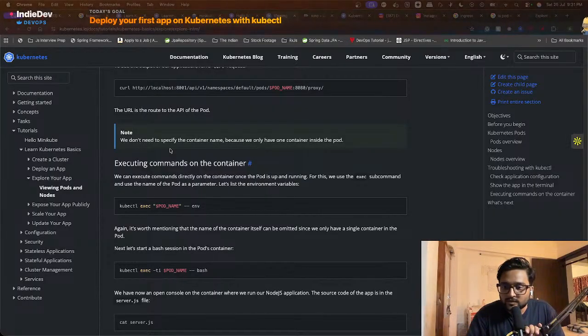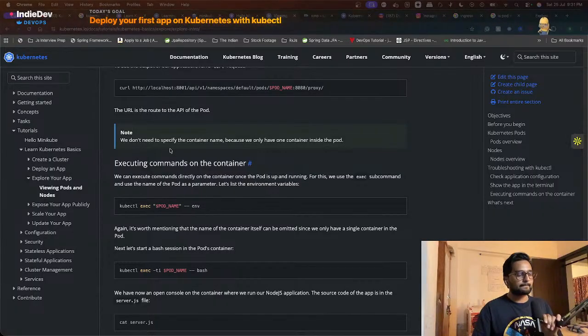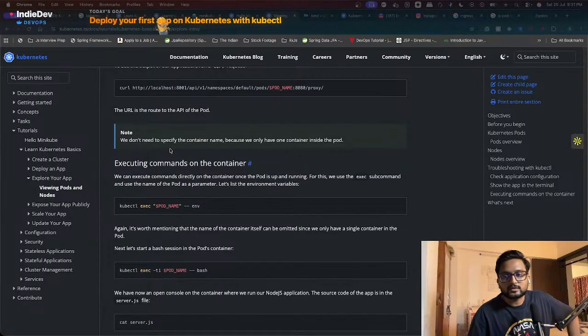Not regenerate the pod exactly, but kube restarts the same pod. Okay, and if there are back-to-back restarts, then it goes into crash loop back off stage and service becomes completely unavailable. So it restarts the pod, not regenerate.